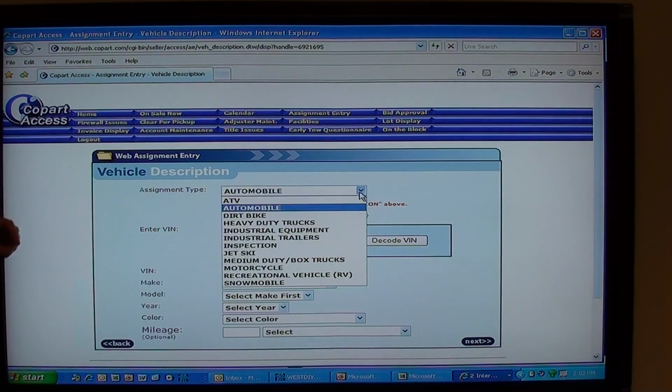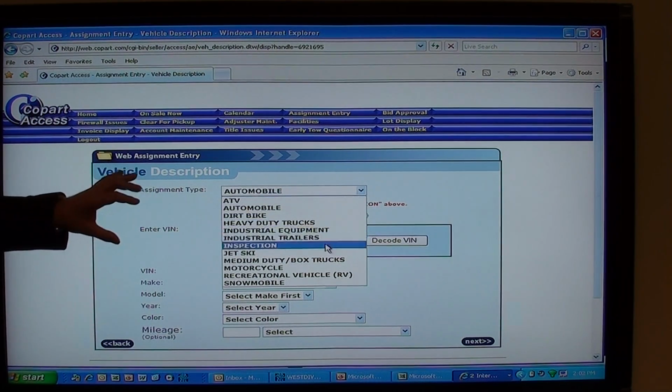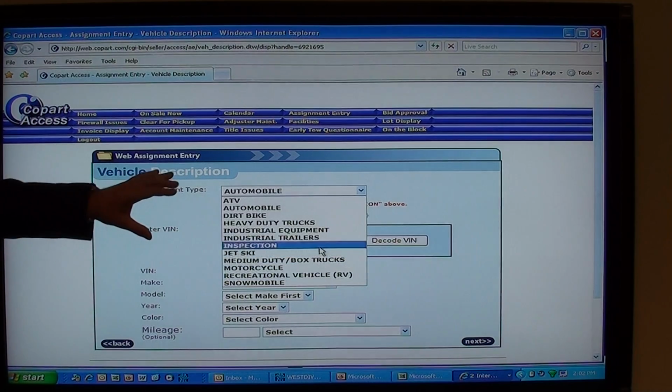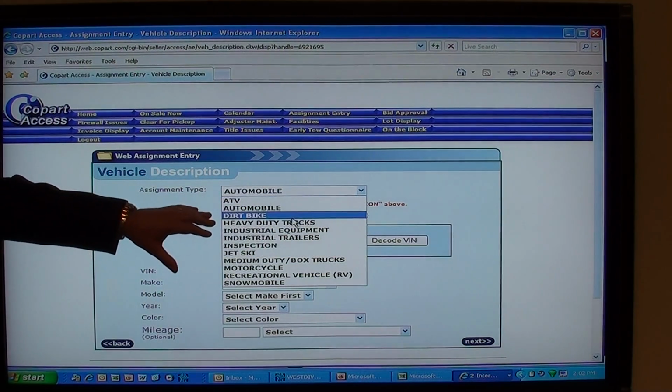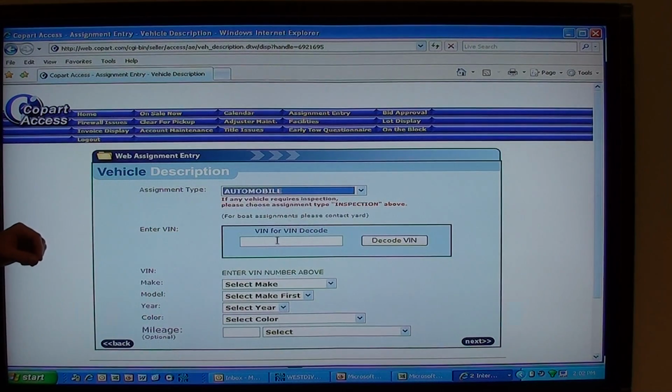Now under the vehicle description, you have a multitude of options that you can choose from in terms of the type of unit that you're consigning. From ATVs to snowmobiles, from industrial equipment to dirt bikes. But today we're going to go ahead and enter in an automobile.